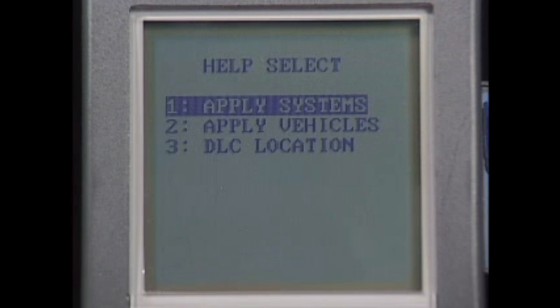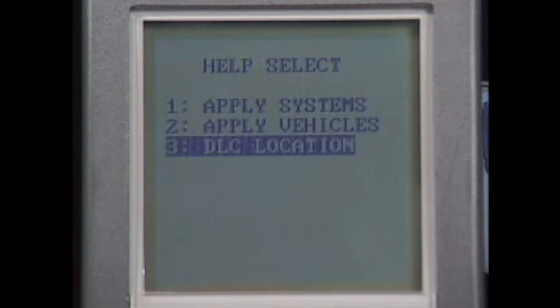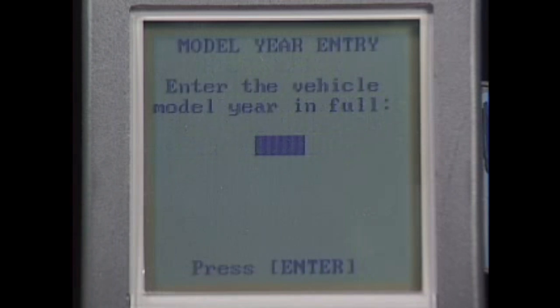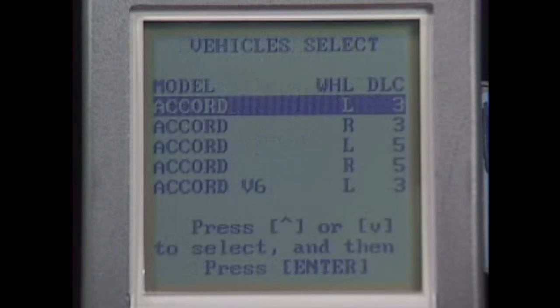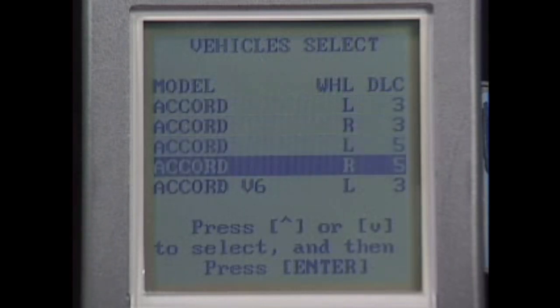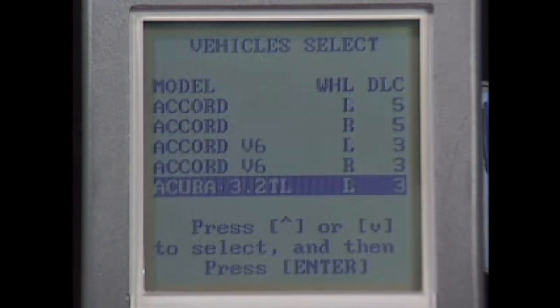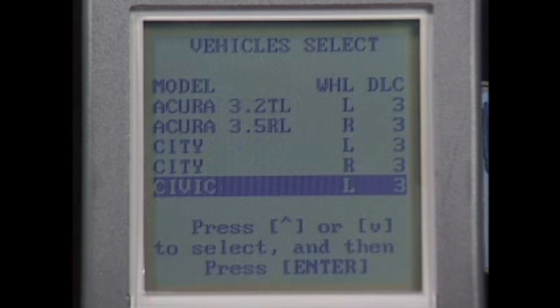Next, select DLC location. Type in the model year in the Model Entry screen. Choose a model in the Vehicle Select screen. By doing this, the illustration of Data Link Connector location will be displayed.